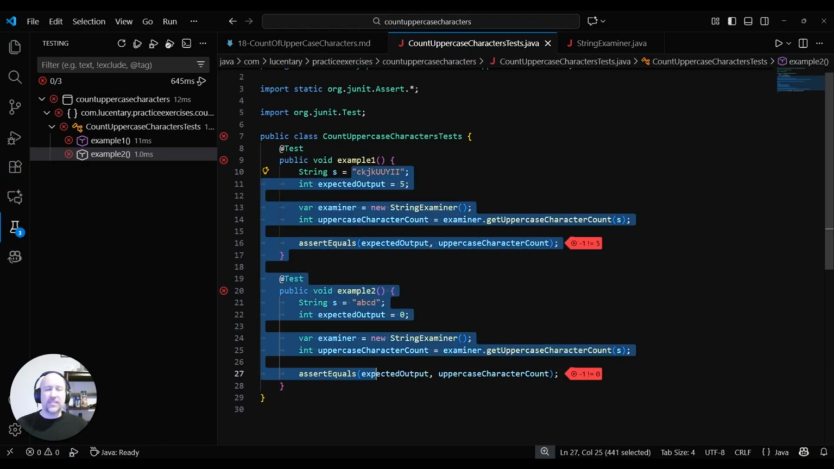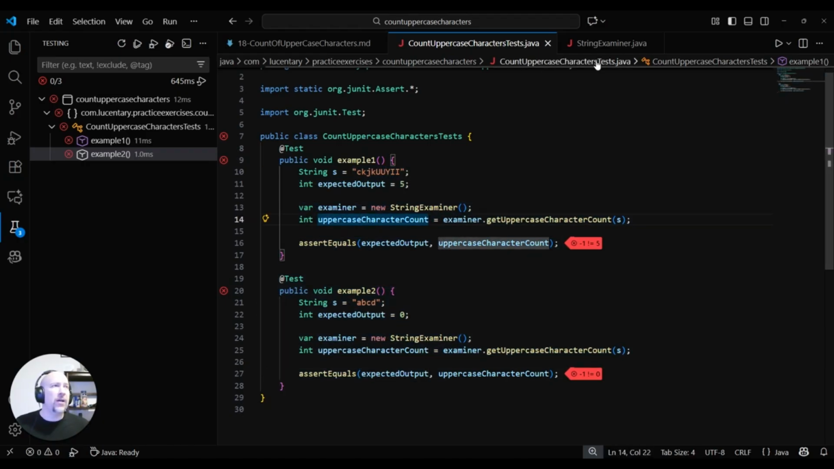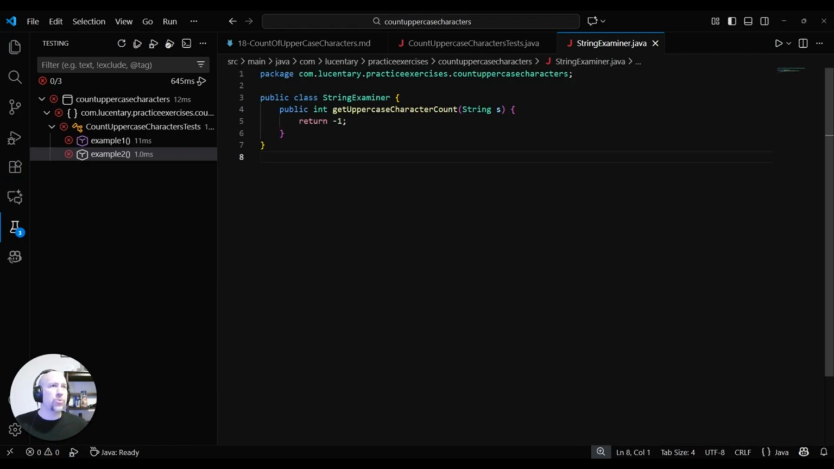So again, we've got our tests here directly from the MD file, and then that drove our design. So we've got our string examiner class. Now you need to implement this method here. So replace this logic with what needs to go in there to make the test pass. Good luck.